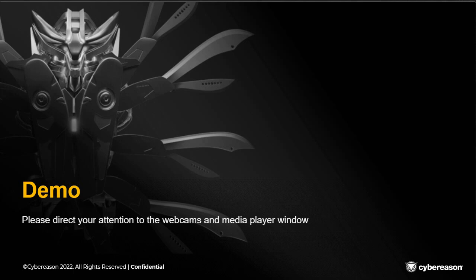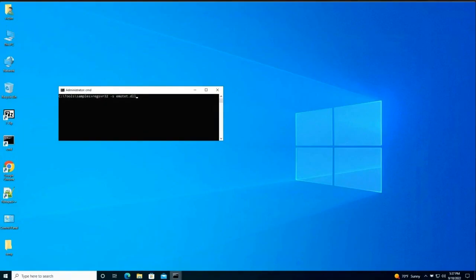Let's go ahead and try this again. This time, we'll try to have a legitimate system process load a DLL that is actually a variation of a malicious Emotet payload. Emotet has been labeled by the United States government as one of the most costly and dangerous malware in the world. And when it's pitted against Cybereason, we can see that it too is successfully blocked.